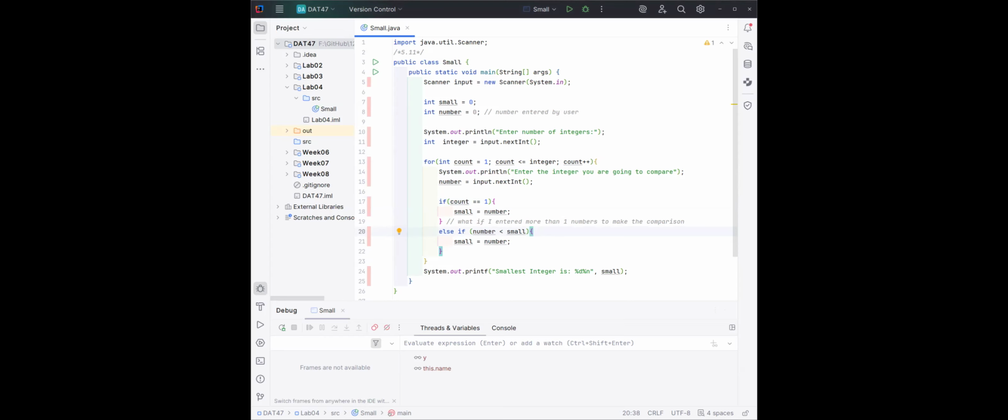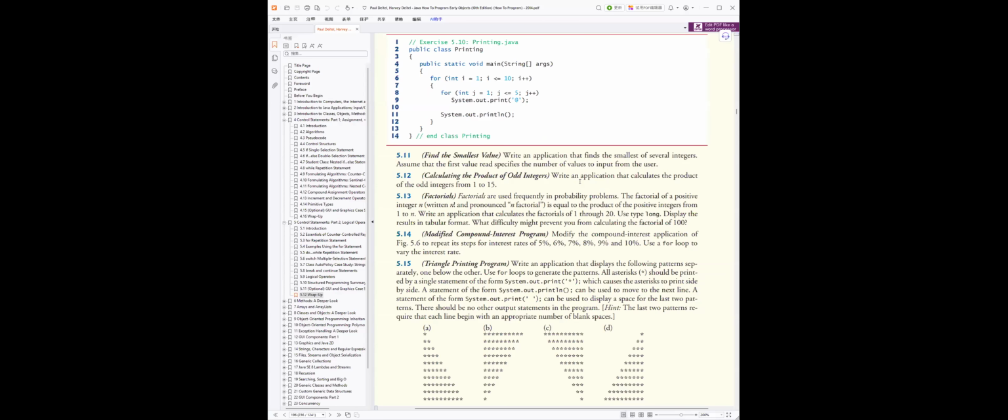Okay, now time is almost up, so I will switch to the next problem we are going to look at. Our next problem is 5.12, calculating the product of the odd integers. It asks you to write an application that calculates the product of the odd integers from 1 to 15.